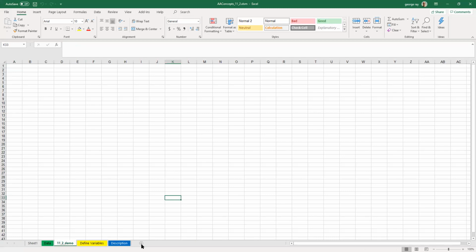So again, I add the sheet by coming over to the plus sign, and then I change the name by double clicking on sheet. Mine was sheet 2. I double click that, and I changed it to 11_2 demo. You can change it to whatever name you like. I just use this to keep track of as we go along. Oh, I'm sorry. This is 11_2, should be right.